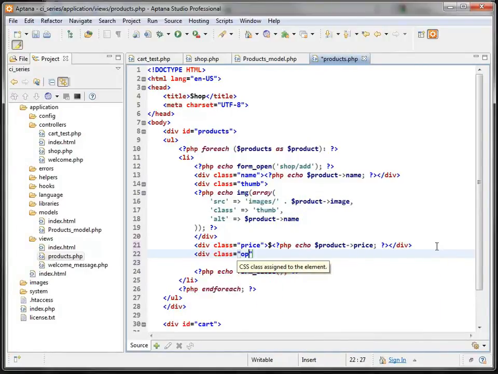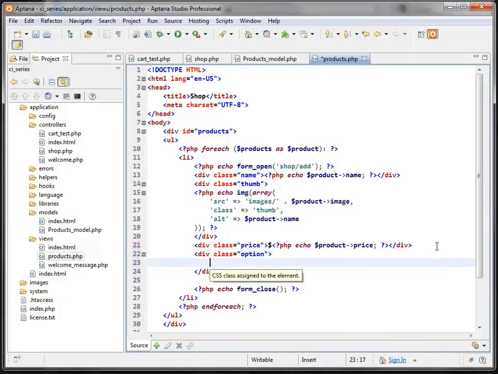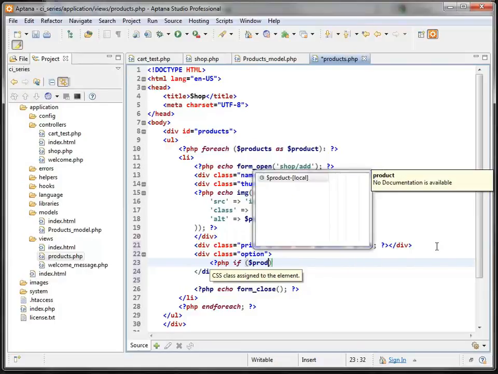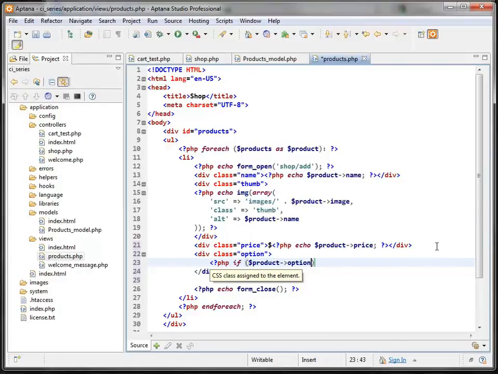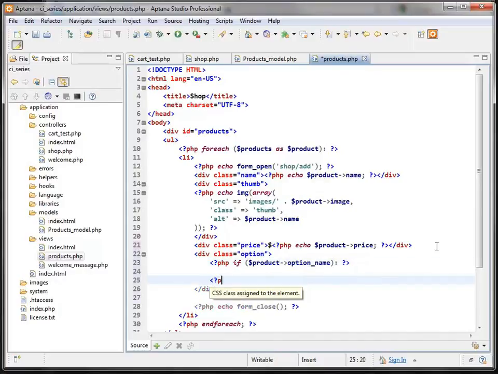Let's call it class option. And this time I'm going to put a label on it. This will only show if there's an option, so I've got to put a conditional: if product has an option name, and an end if. If that's the case, then I'm going to echo a label.